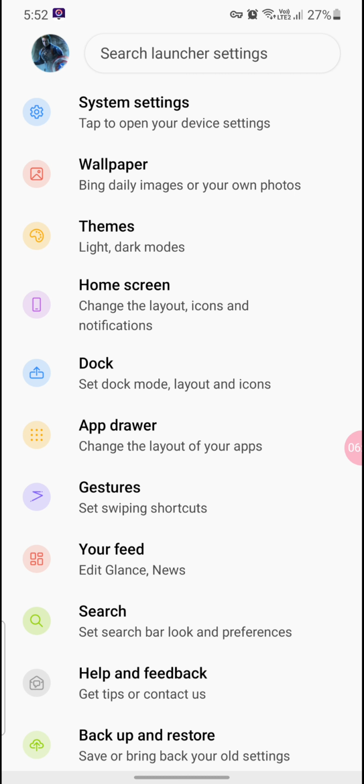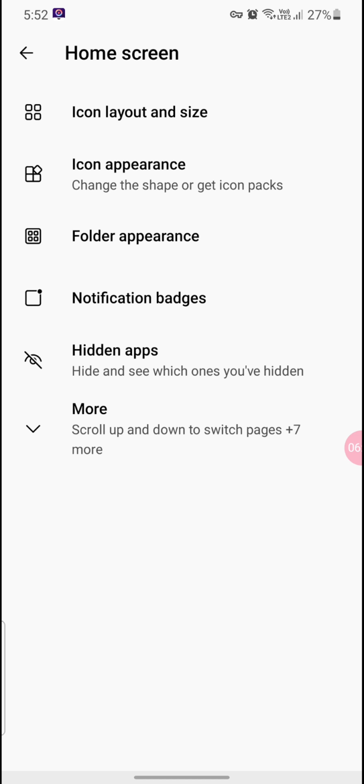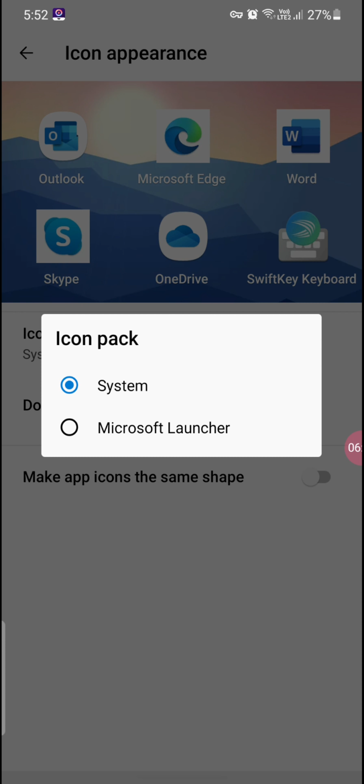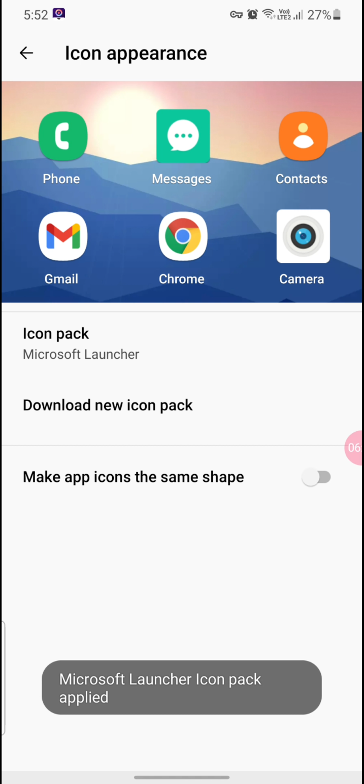Okay, so next one in here is the icon appearance. By clicking on it, you can see that you have some options. The first one is the icon pack. You have two options here. One is the system, which is the default one, and the other is Microsoft Launcher. This is not so useful. I didn't like this thing.